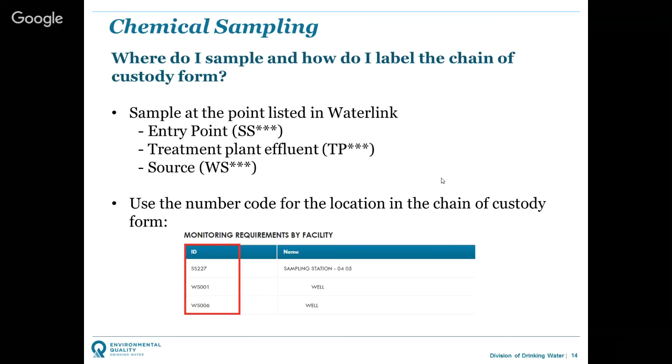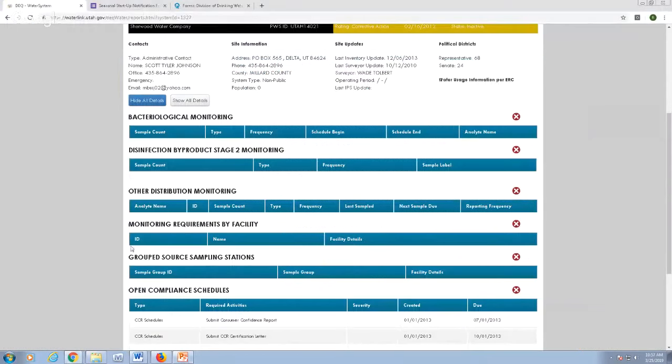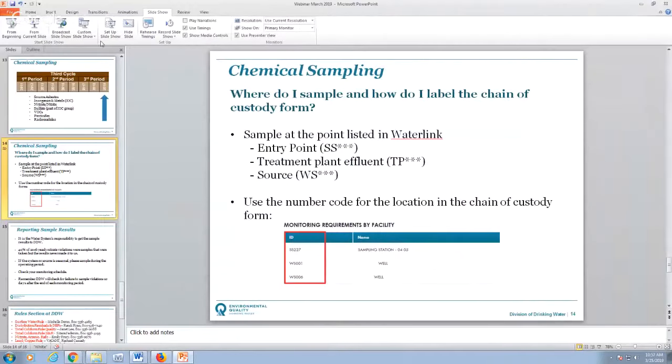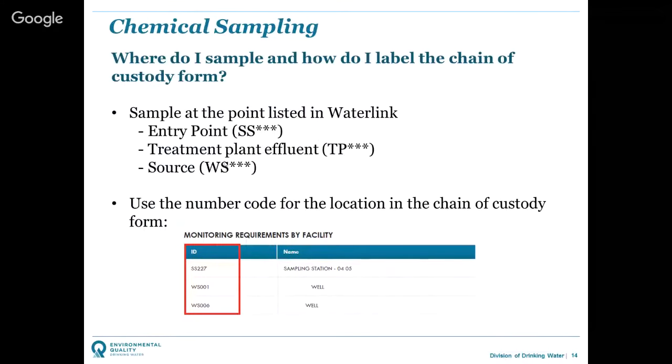Labeling the chain of custody form is incredibly important. You want to sample at the point that's listed in WaterLink. If it's an entry point, a sample station, it'll show up as an SS. Treatment plant effluent will show up as a TP, and a source location will show up as a WS. And let me show you where that shows up, actually. It's going to show up right in here, and it'll show the ID number is that number. So you want that number to be the number that you put on the chain of custody form. So WS001, make sure that's on the chain of custody form.